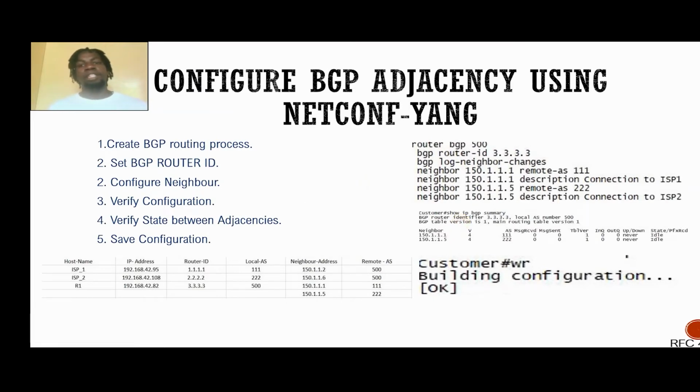And for BGP adjacency, we're going to be using Netconf-Yang. Like I said, we're going to be using the proprietary Yang model, and we're going to be using the module, the BGP module in the Cisco proprietary Yang model. So basically, we're going to create a BGP routing process. Then we're going to set the BGP router ID. Then we're going to configure the neighbor. Then what we also want to do is configure the description of the neighbor.